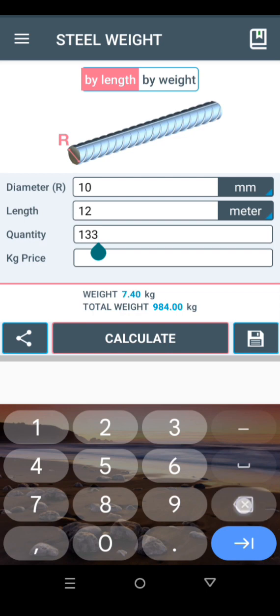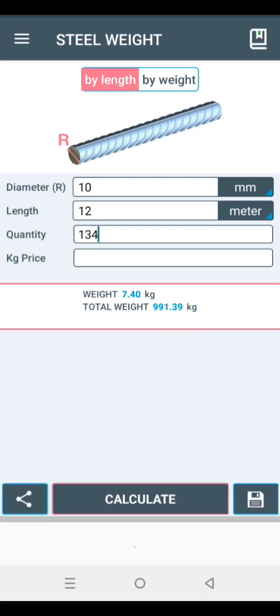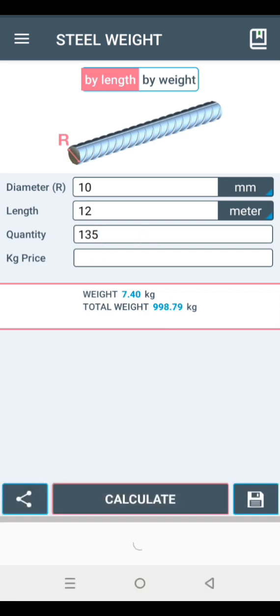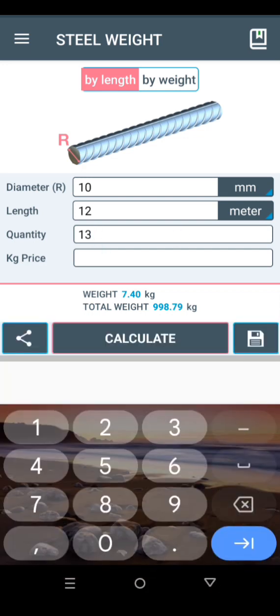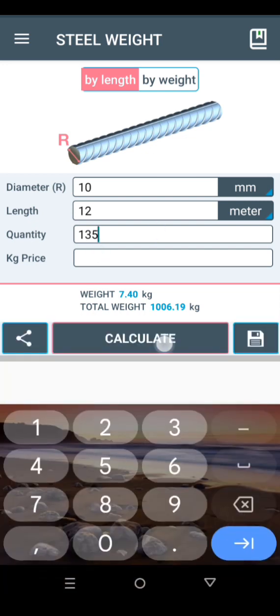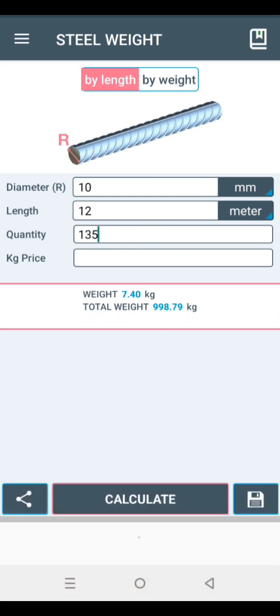So let me increase that to this. I still have 991, which is not up to 1 ton yet. So let me increase it to this. I still have 998. This is not up to 1 ton yet. Let me increase to 136. Okay, this is more than 1 ton now. Now let me go back to 135. So I feel we have been cheated on site. Instead of bringing 133 for us as for 10 mm, it should be 135.